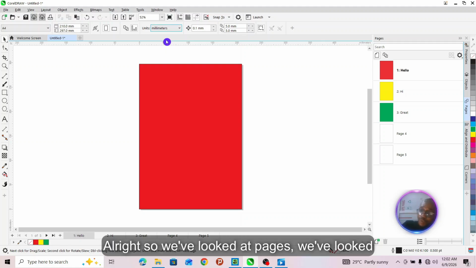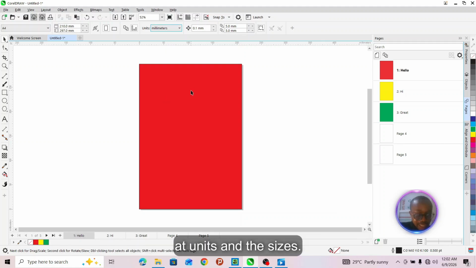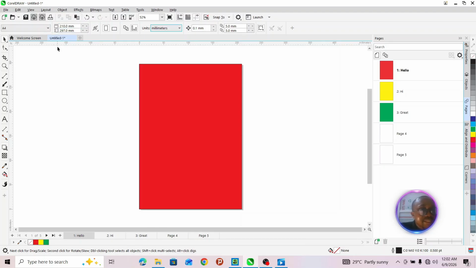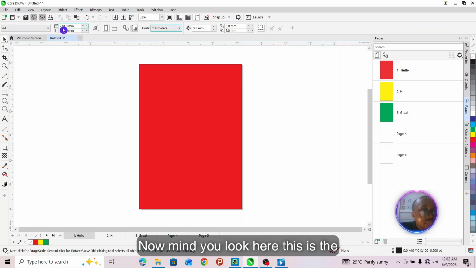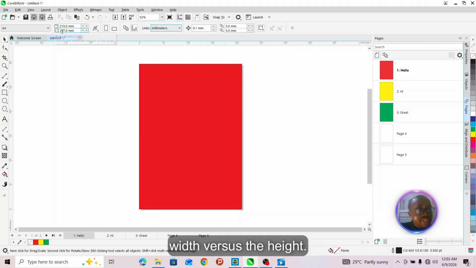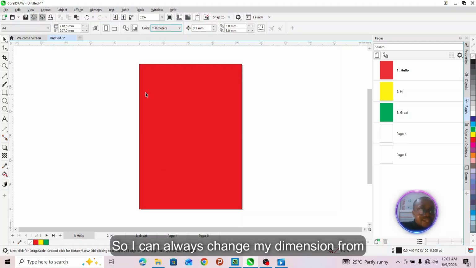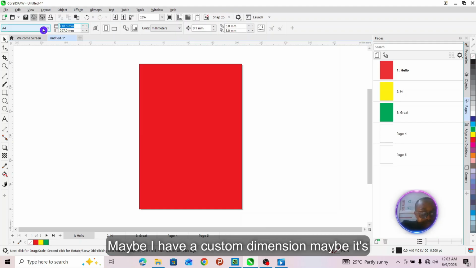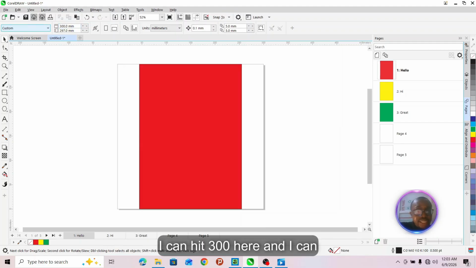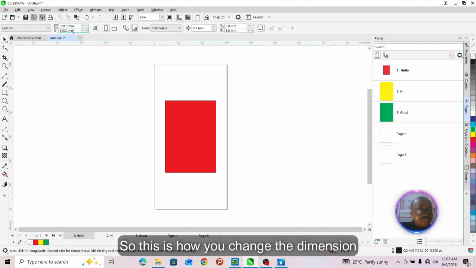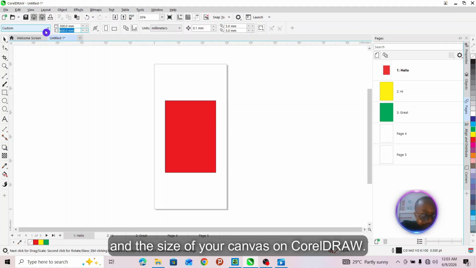All right, so we've looked at pages, we've looked at units and the sizes. Now mind you, look here, this is the width versus the height. So the width of A4 is 210 millimeters versus the height 297 millimeters. So I can always change my dimension from here. Maybe I have a custom dimension. Maybe it's 300 millimeters. I can hit 300 here and I can change it to 600 millimeters. You guessed it. So this is how you change the dimension and the size of your canvas on CorelDRAW.